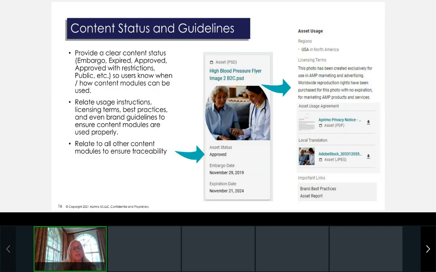And when you look at something like this, the content status and guidelines, you need something in a modular content environment that's going to give you the related usage instructions, your licensing terms, your best practices, anything from your digital rights management standpoint. And you need to be able to find that easily and quickly. Whether or not the assets are approved, when they are going to expire, what regions they can be used in.